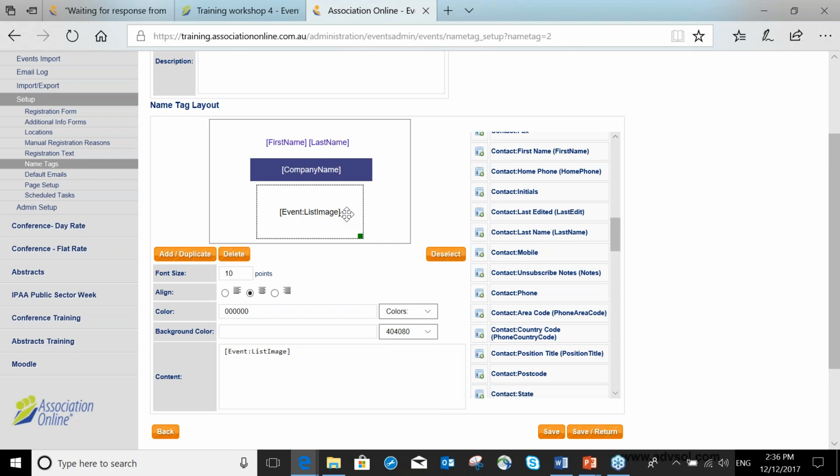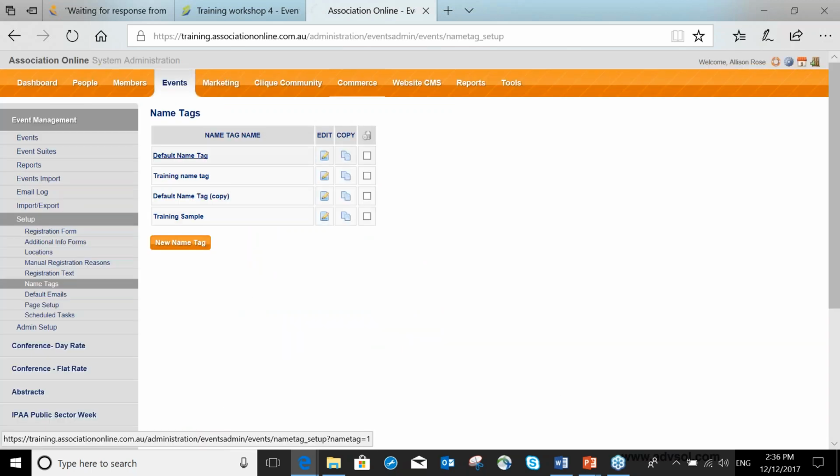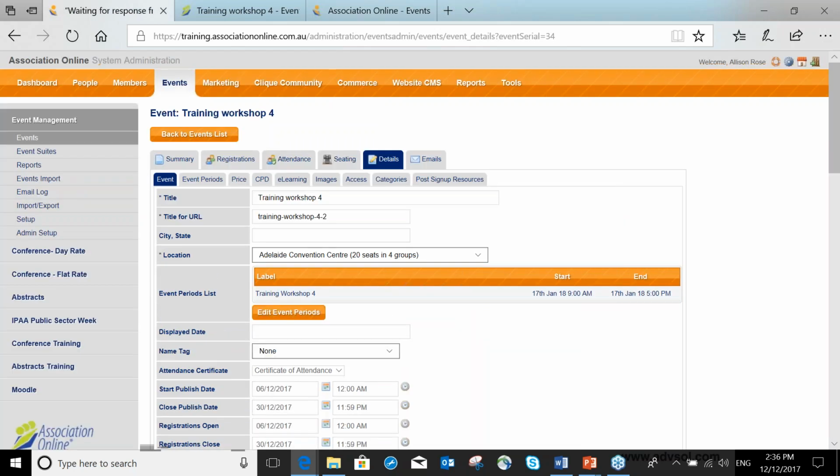Now for this particular one, I get asked this question every training session I do for events. How do I add an image to my name tag? This is my recommendation. Use the event list image placeholder. And I'll show you where that comes from in a moment. So look, I like that name tag. I want to add that to my event to be able to print out my name tags here.